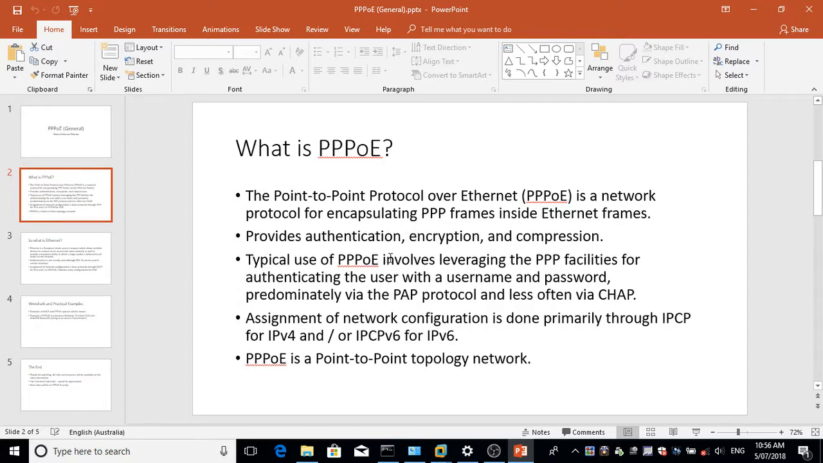Typical use of PPPoE involves leveraging the PPP facilities for authenticating the user with a username and password, predominantly via the PAP protocol and less often via CHAP. Assignment of network configuration is done primarily through IPCP for IPv4 and/or IPv6CP for IPv6. By the way, PPPoE is a point-to-point topology network.